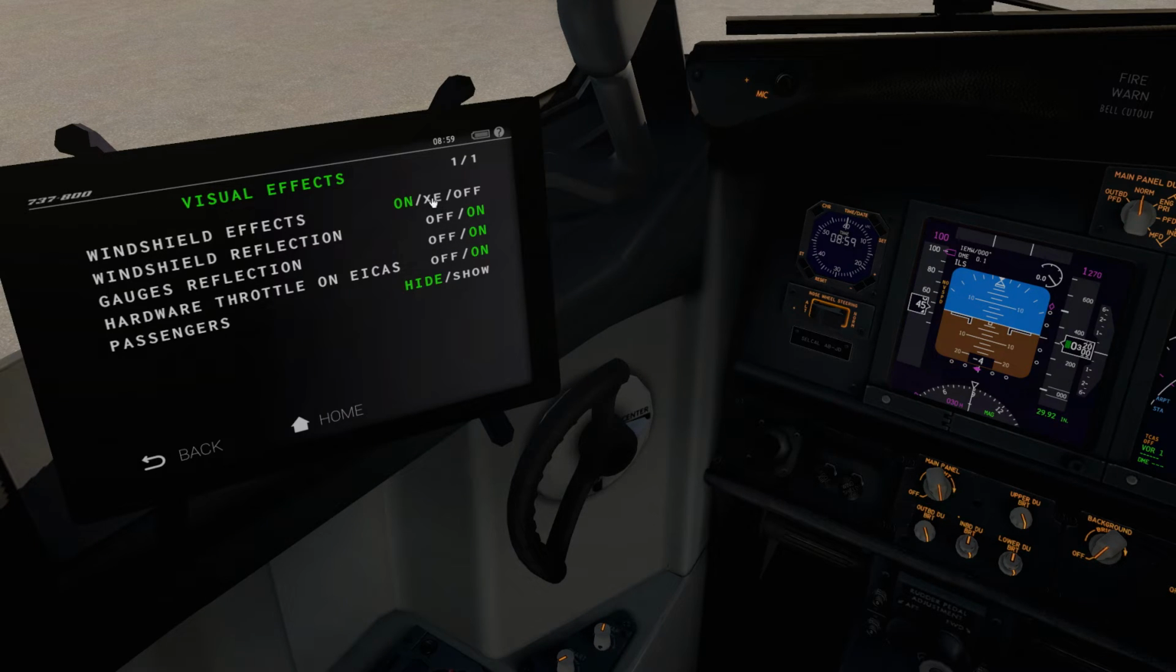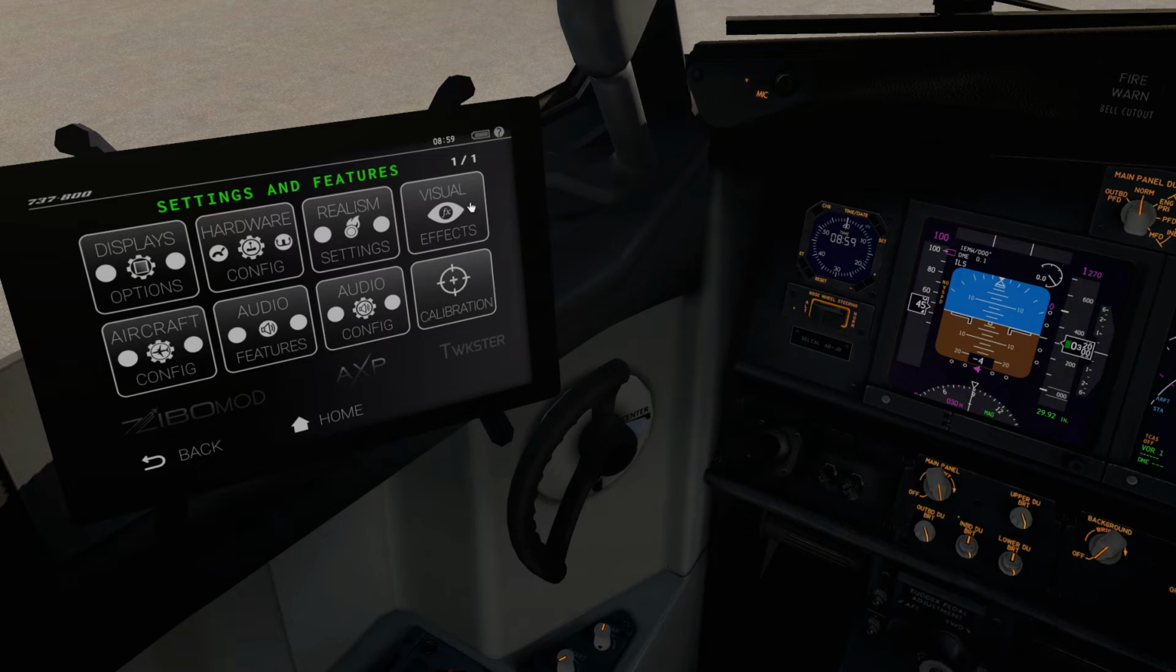Visual effects we've got, so windshield effects. We can have whatever we want on, XE or off. Don't know what XE actually means. Then we've got windshield reflections, gauge reflections. Technically, I kind of want this the opposite way. We can hide and show passengers, fantastic there. We can calibrate things.